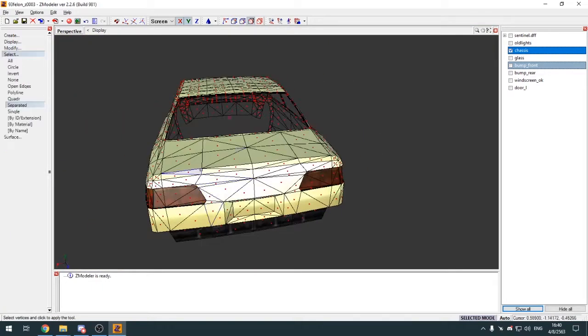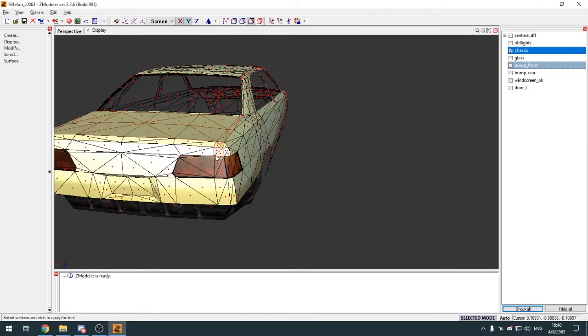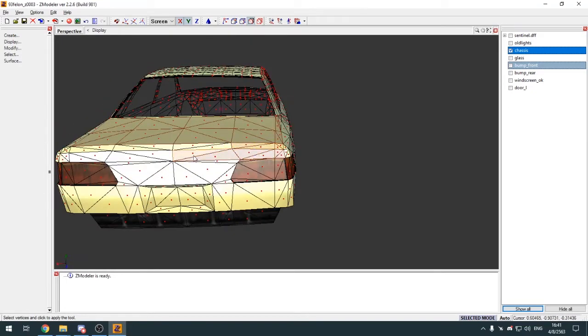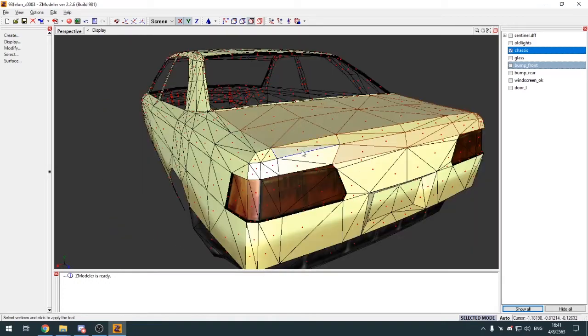Alright, let me select again. Then here, like this, select all these polygons. That's basically the trunk.